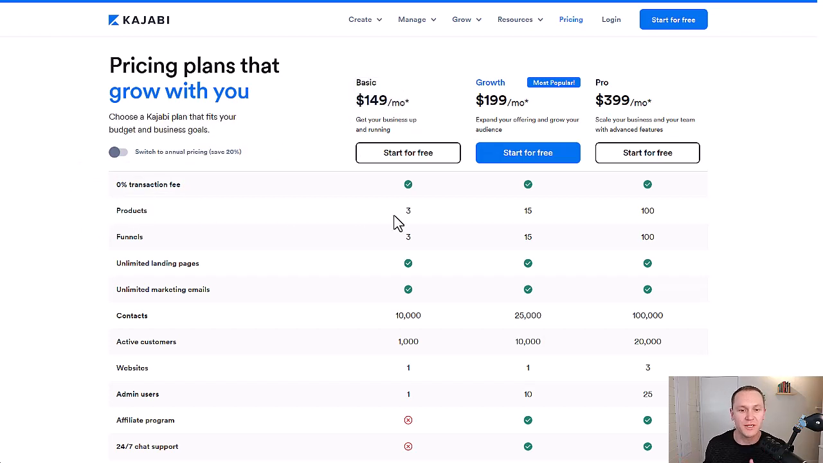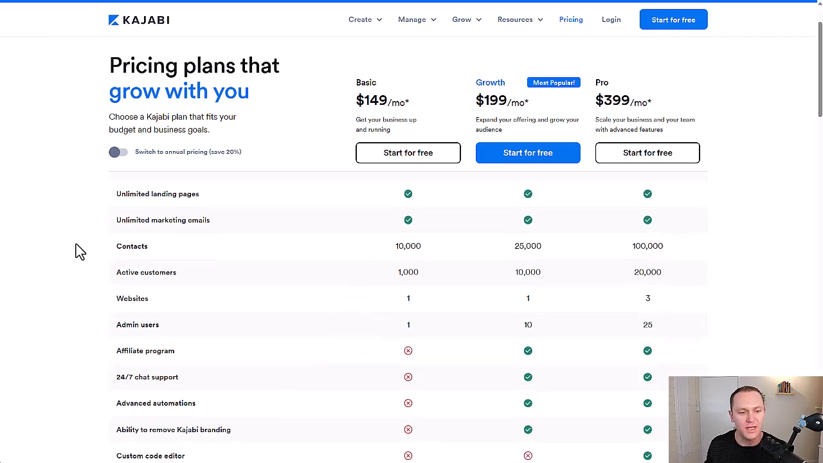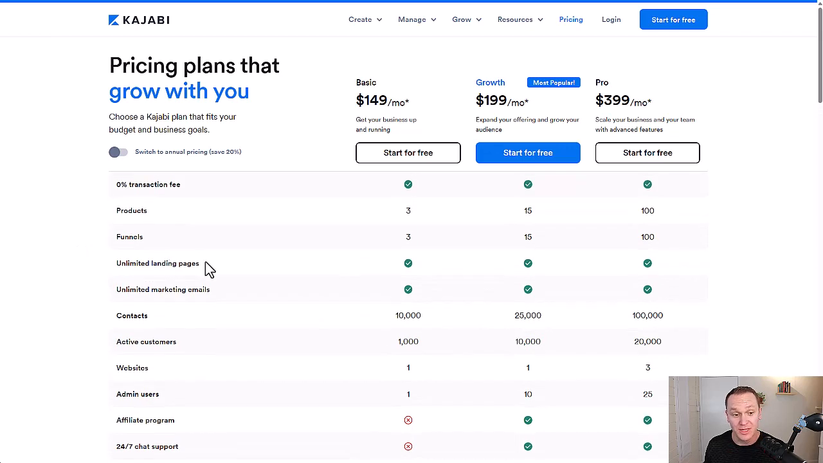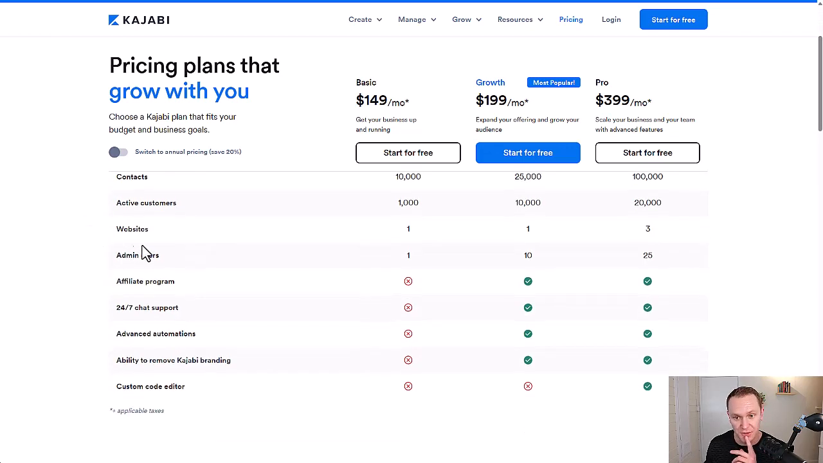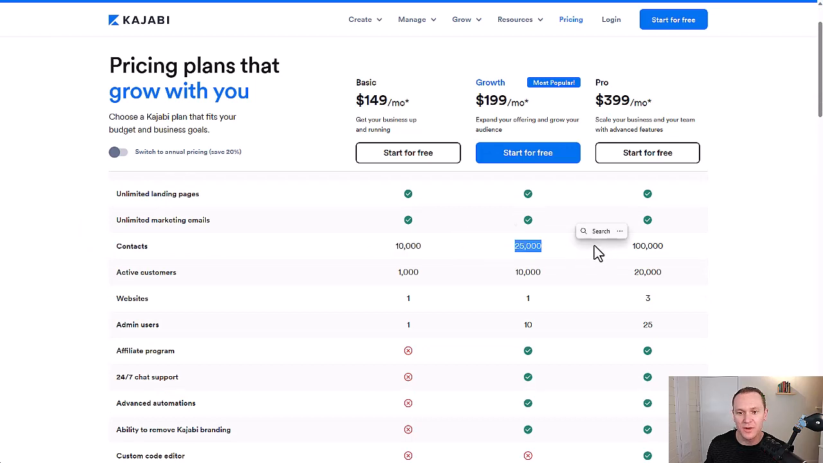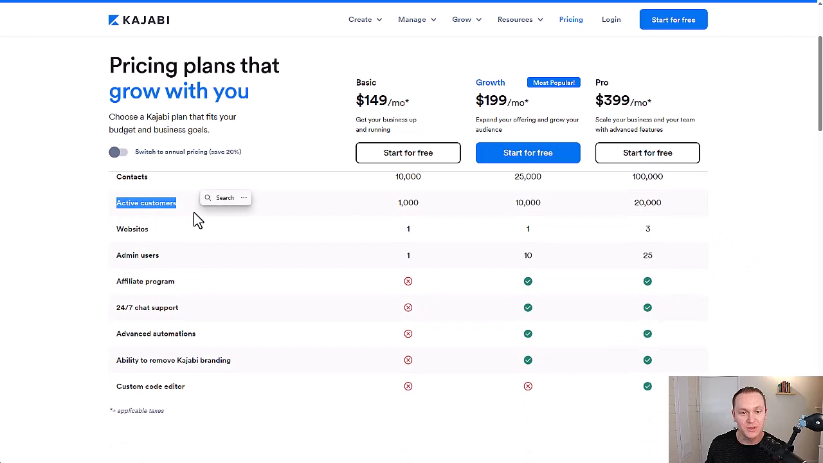As far as products go, we get 3, 15, or 100 products. Same thing with funnels, depending on the plan that you decide to go with in Kajabi. Unlimited landing pages and marketing emails, which you can link together, landing pages, by the way, and basically create funnels as long as you know what you're doing. For contacts, we get 10,000, 25,000, or 100,000, depending on your plan. And then active customers, that's people who've actually paid for your program, 1,000, 10,000, 20,000.